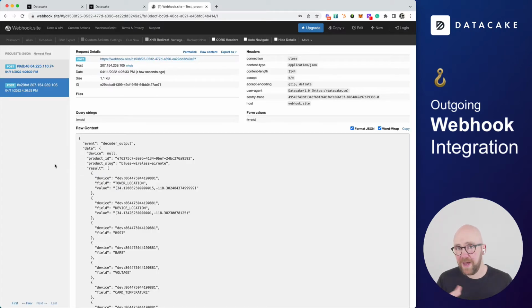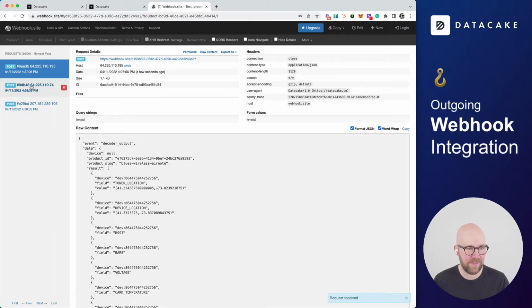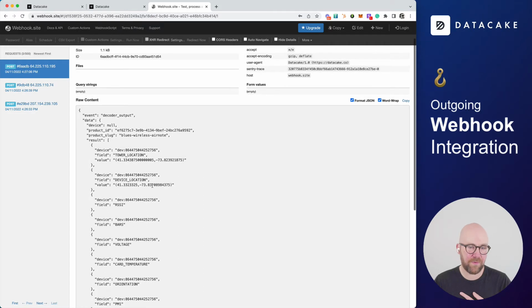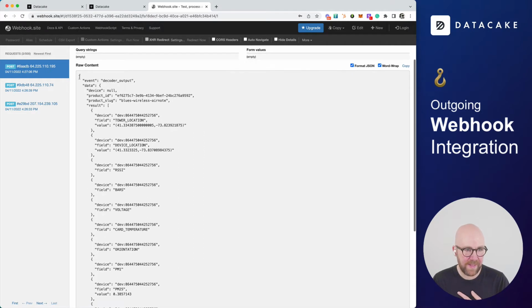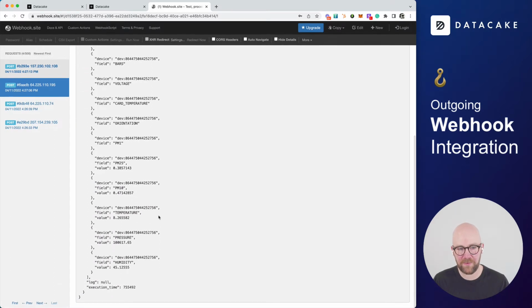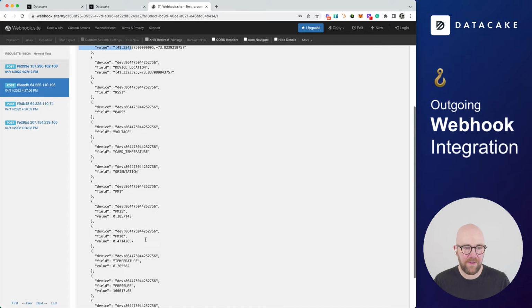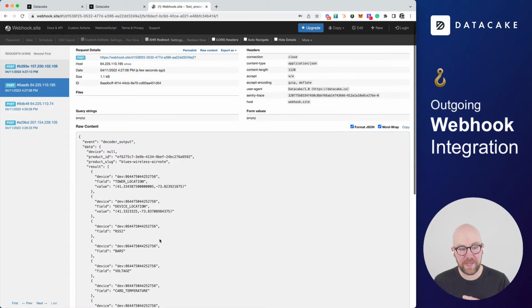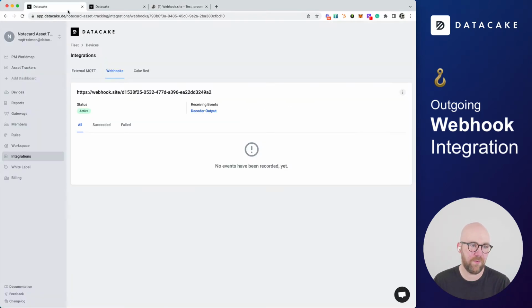So yes, we have new data from those AirNode devices in Datacake, and you can see the webhooks are incoming here. This is the decoder output webhook for these particular devices. And this is exactly the information that has been forwarded from the payload decoder. So this is the raw decoder output. You can use that now in your integrations on Node-RED or in your services, and you get all the data in real time that's inserted into Datacake and forwarded through the webhook integration.